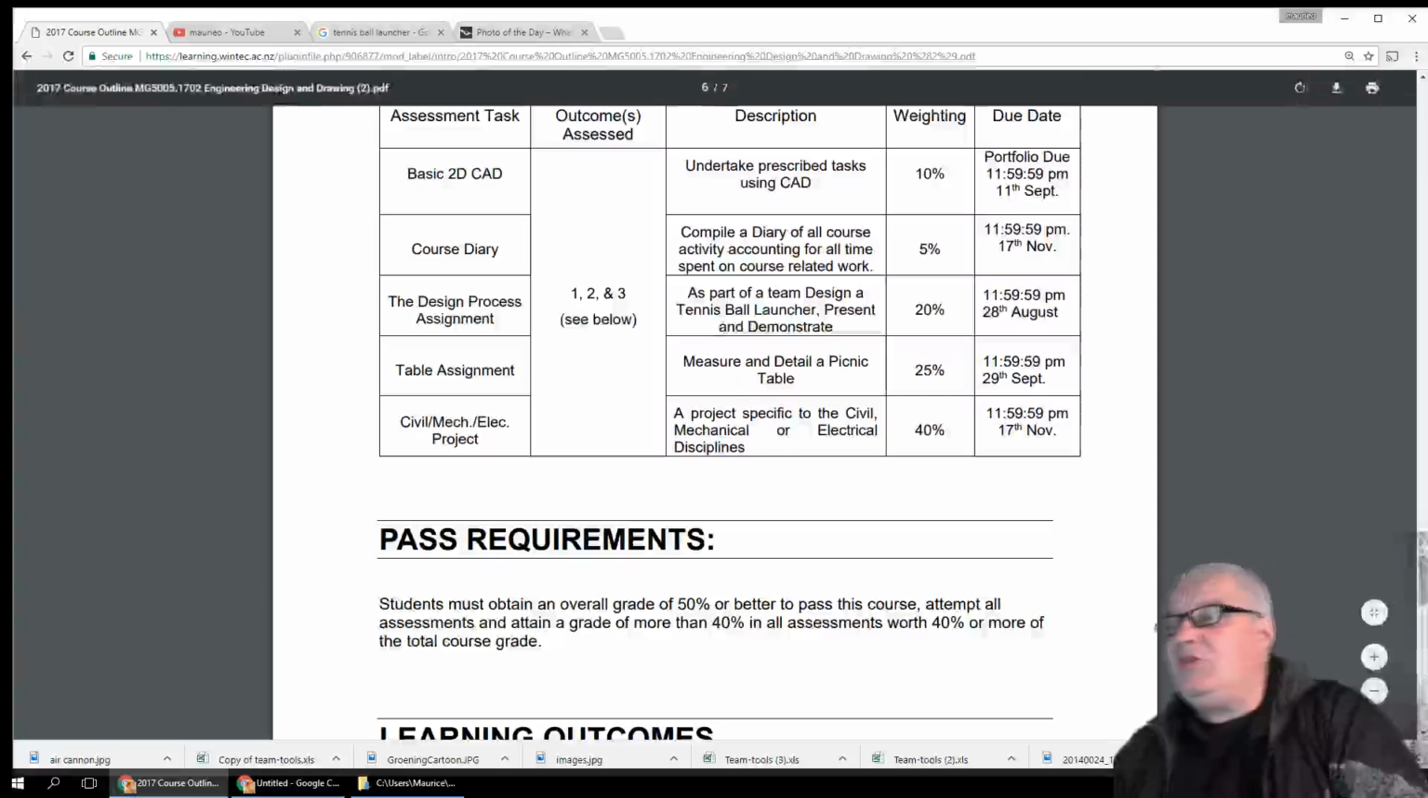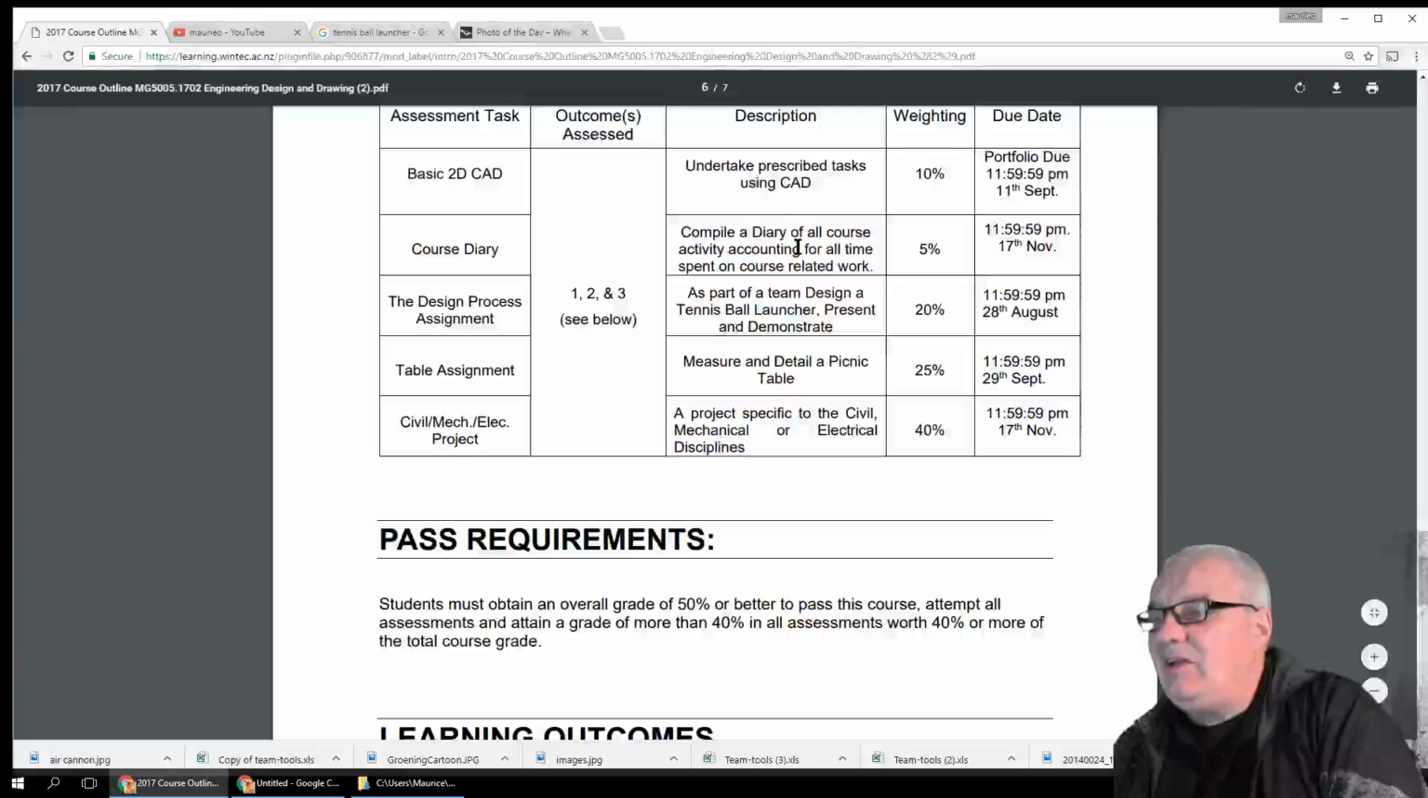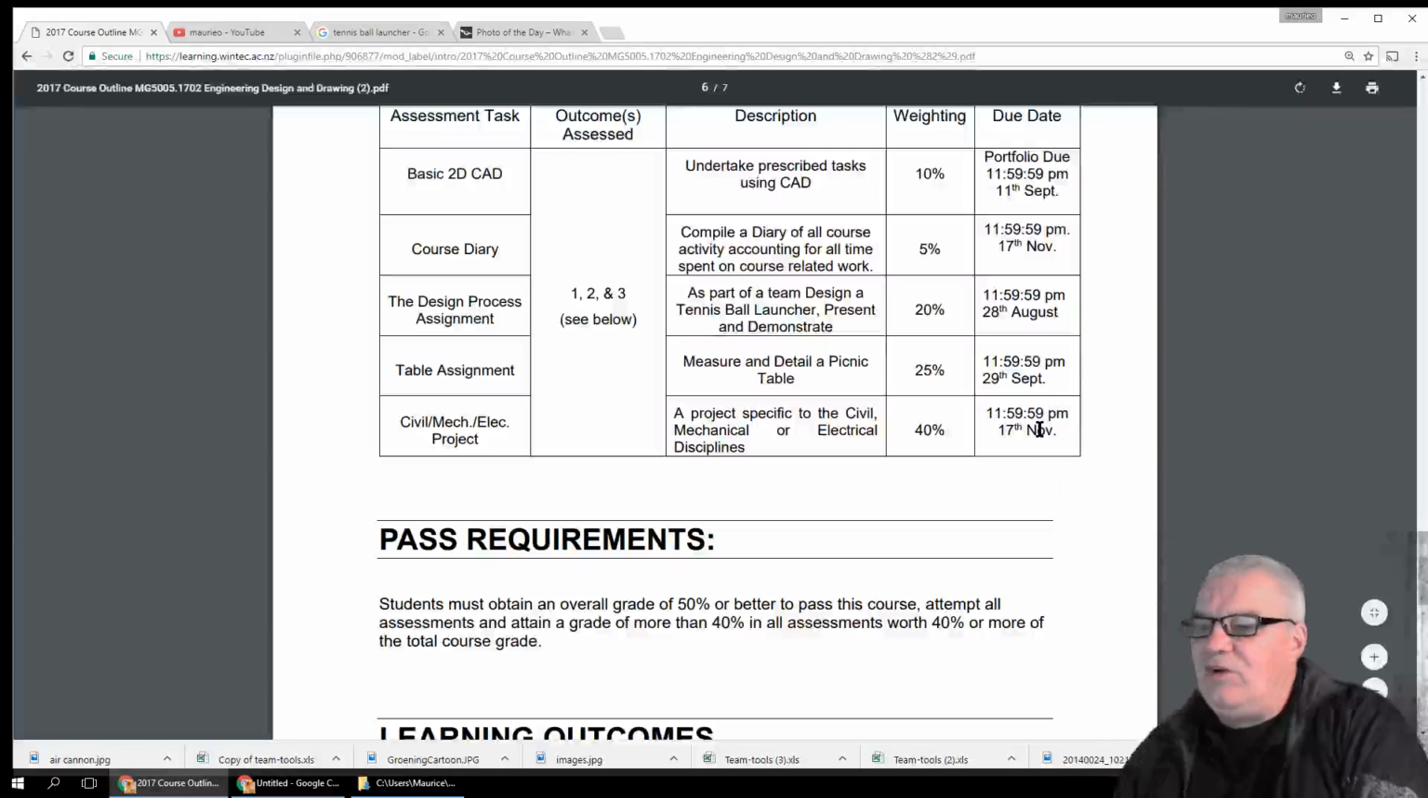Here's the assessment schedule here. So you've got your CAD project here, your diary is going on throughout the course, and the tennis ball launcher. So that all finishes at the 28th of August. Then the CAD tasks on the 11th of September, 29th of September, your picnic table project, and then your final one.